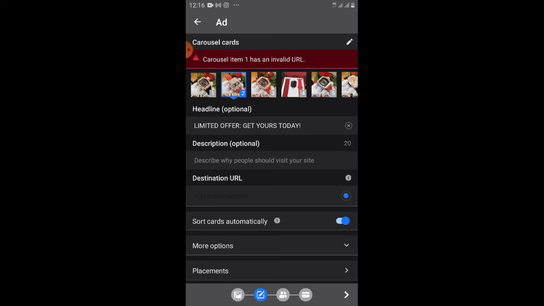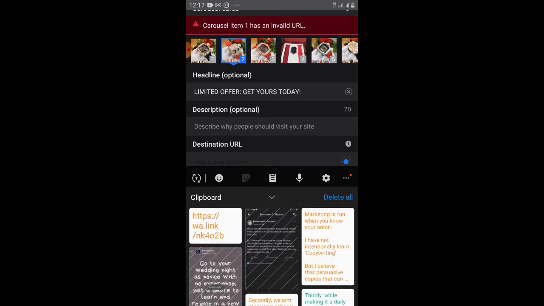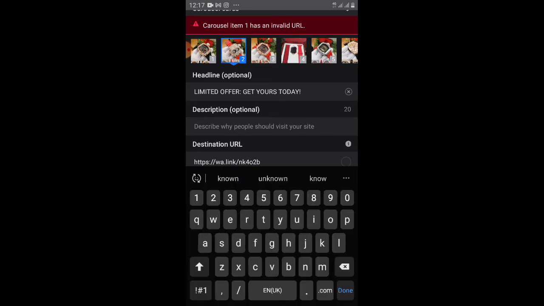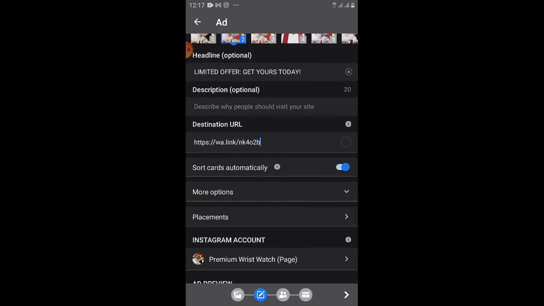So the destination URL should be the WhatsApp link we created, wa.link, right? So the WhatsApp link we created previously is going to be our link. So you know where you saved yours, you can just copy and paste. Okay, so that's it for now. So more options. Okay, let's forget about this one.